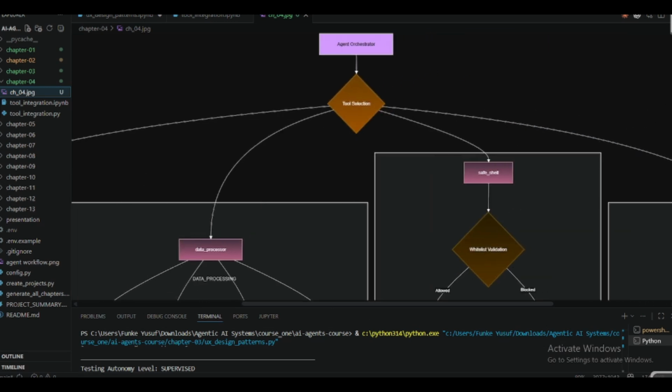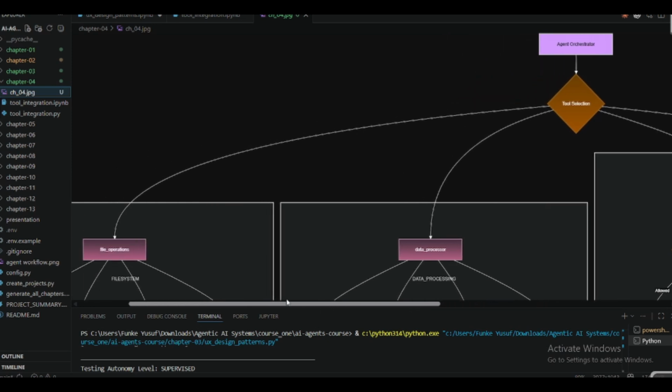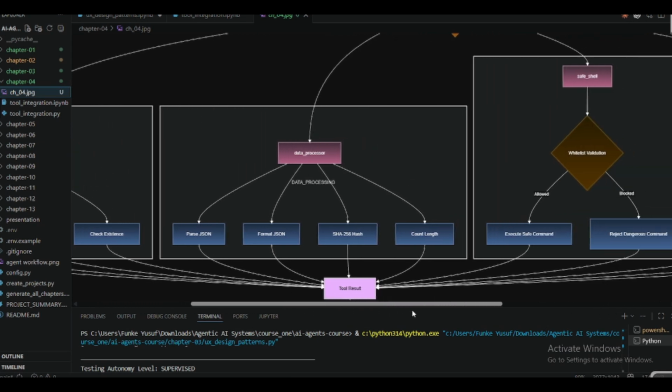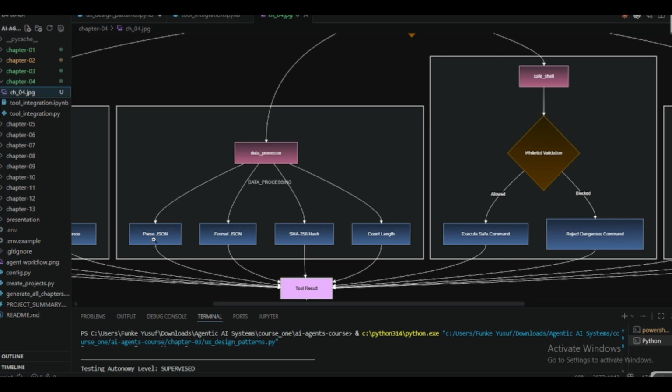From the topmost part, we have the agent orchestrator, we have the tool selection here. This is what allows the agent to select a tool, and then we have the various tools that you can select. We have file operation. Under file operation, the tools will read file, write file, append file, check existence. And then we have the data processor tool, which will parse JSON, format JSON, or secure the data by encrypting what is going in and what is coming out, and then determine the content length.